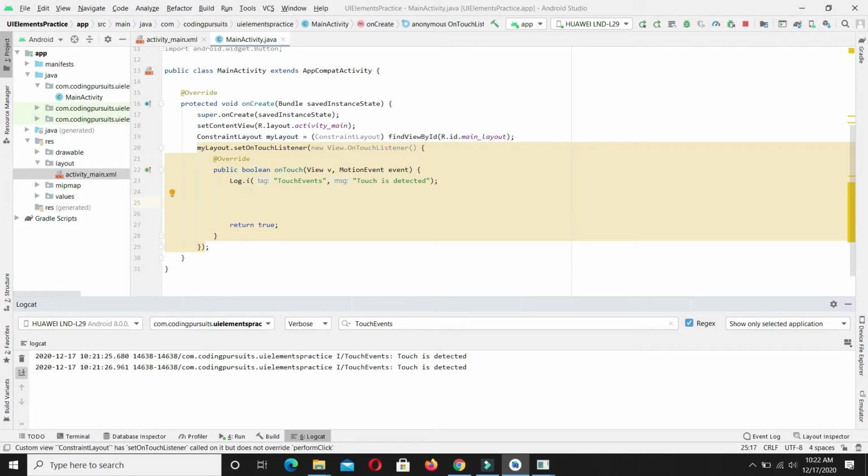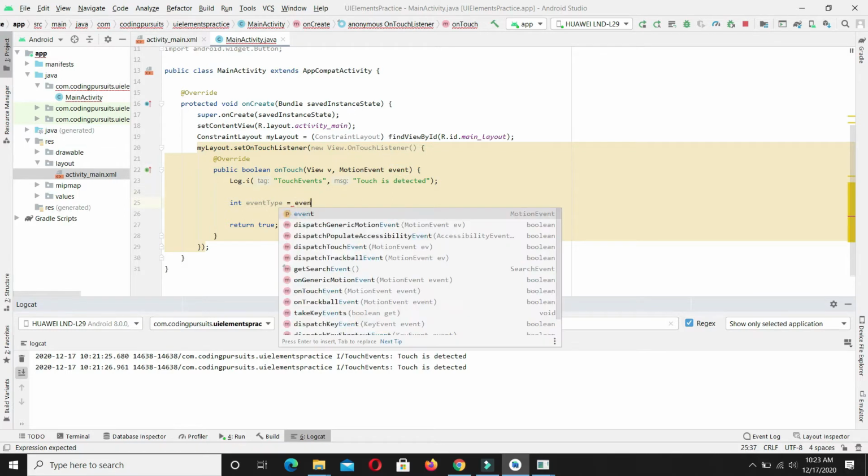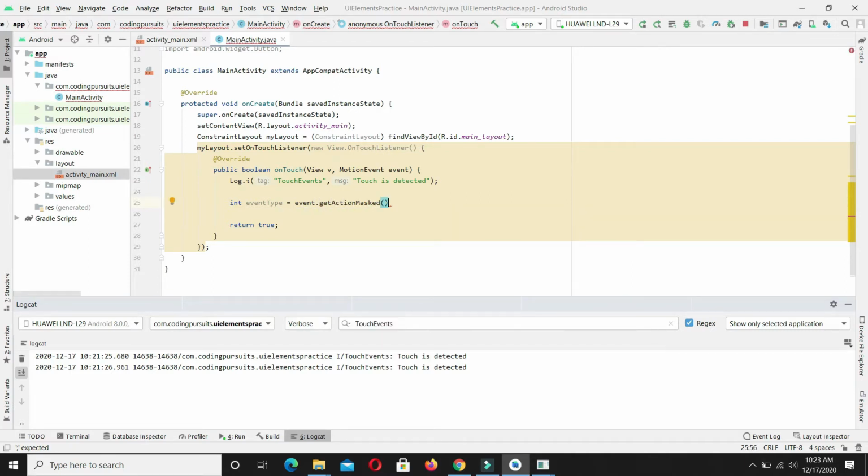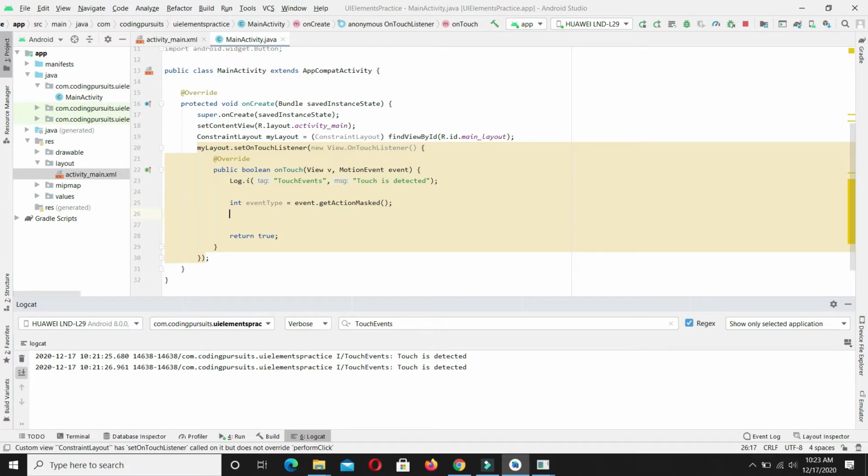To detect these events, we have to define event type equal to the instance of this motion event, event.getActionMasked. It will return the type of event being detected on the screen.